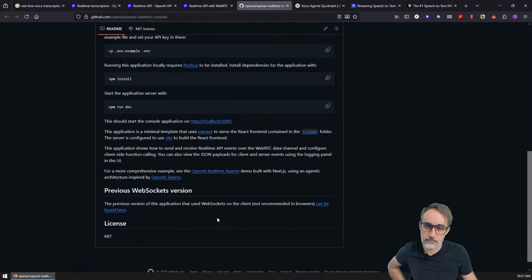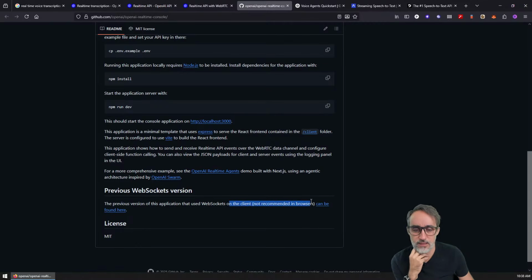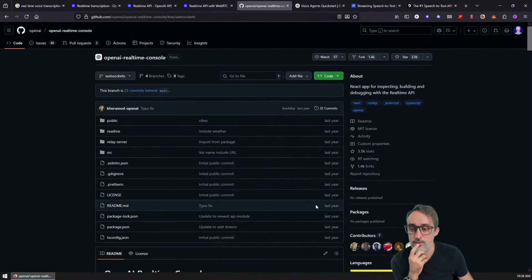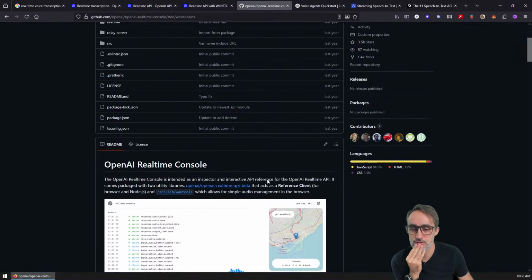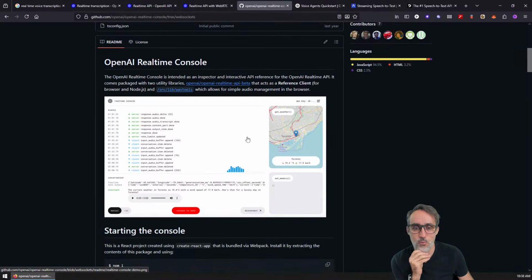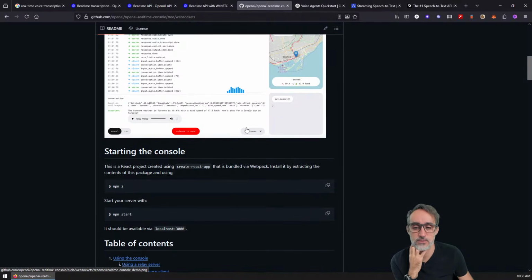I see. The application is a minimal Express server that serves a React frontend contained in the client. This is how to send to the real-time API and configure client-side function calling. You can also view the JSON payloads for client and server events using the logging panel in the UI. Okay. The previous one that uses WebSockets on the client can be found here. OpenAI real-time console. This was using WebSockets on the front end, not recommended.